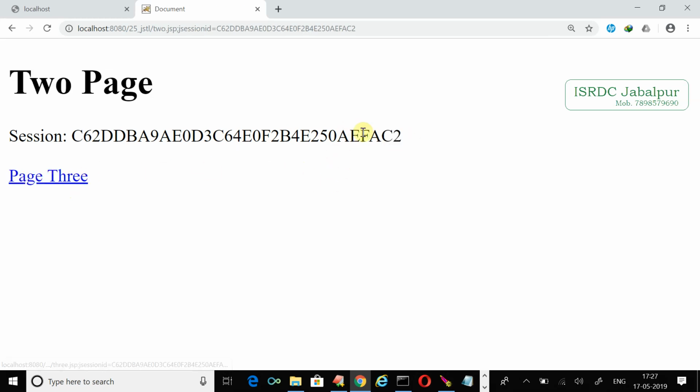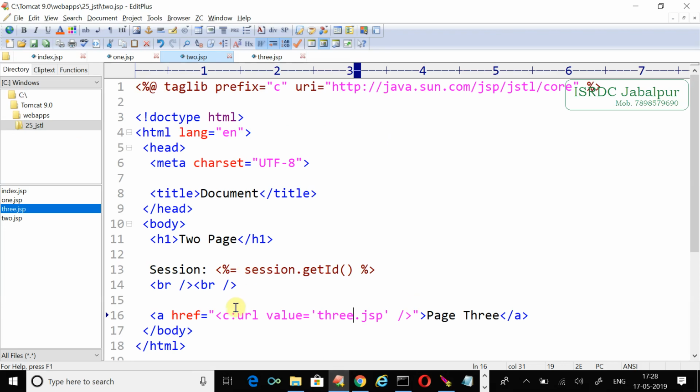Click over the link, FSC2. This time we are visiting page two, and click over the link and you are now visiting page three, and FSC2. You are able to maintain the session, right? So this tag is a replacement for the scriptlet. Using the scriptlet, you are just dumping your Java code inside the JSP, and using JSTL, you are avoiding writing any more Java code. You are just using simple tags, right?